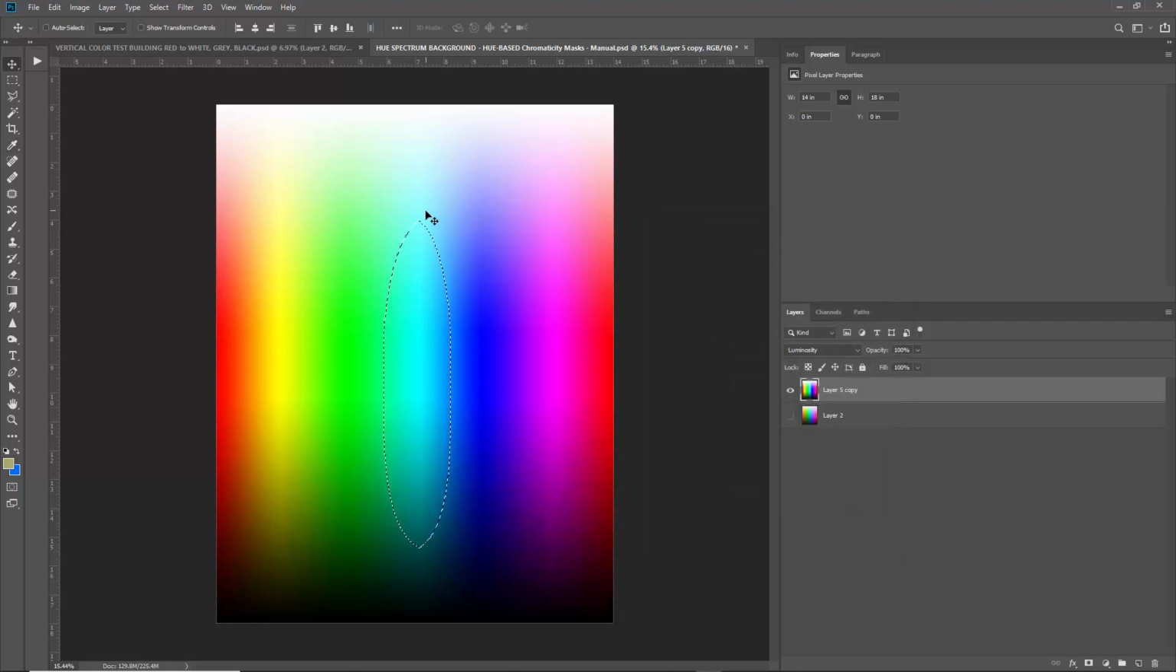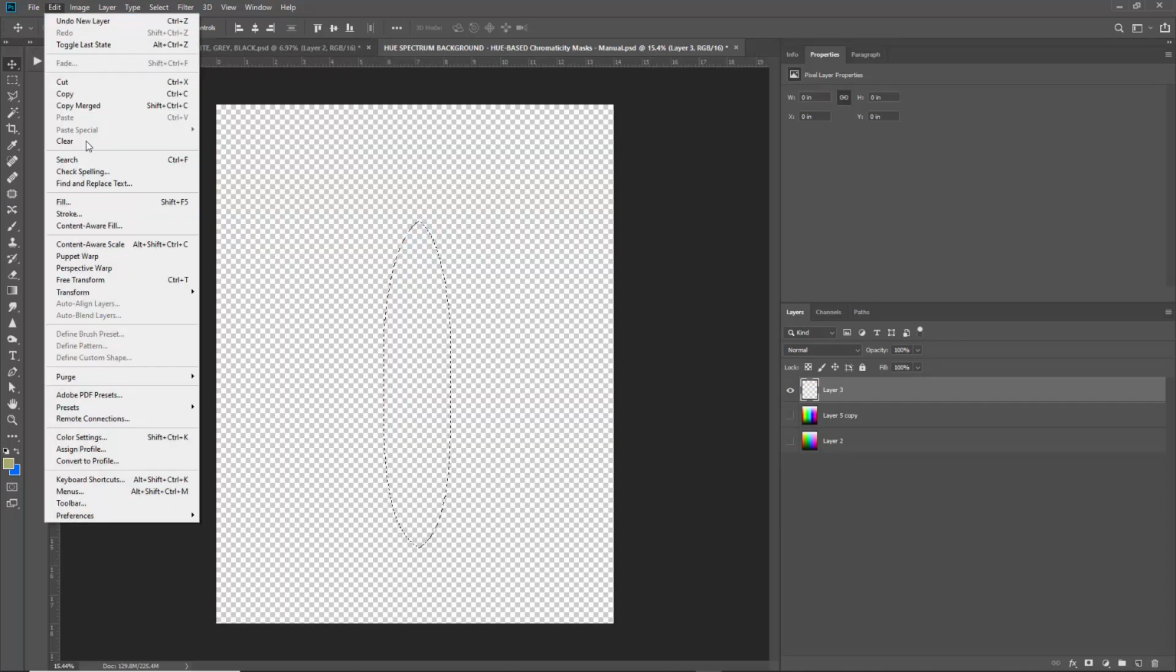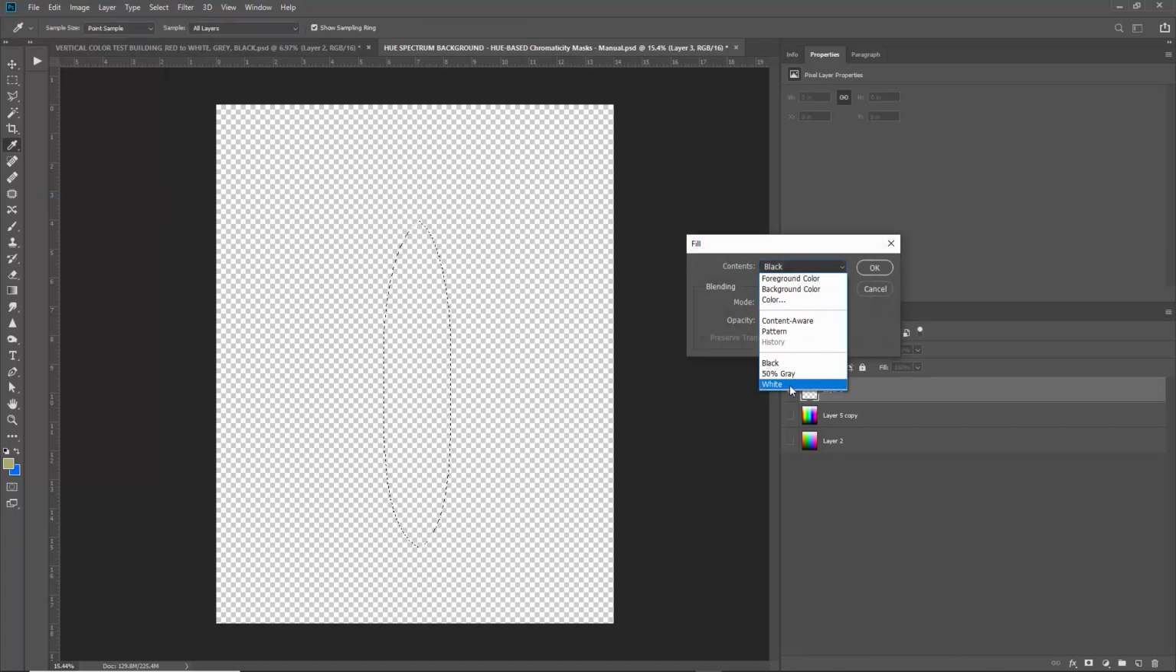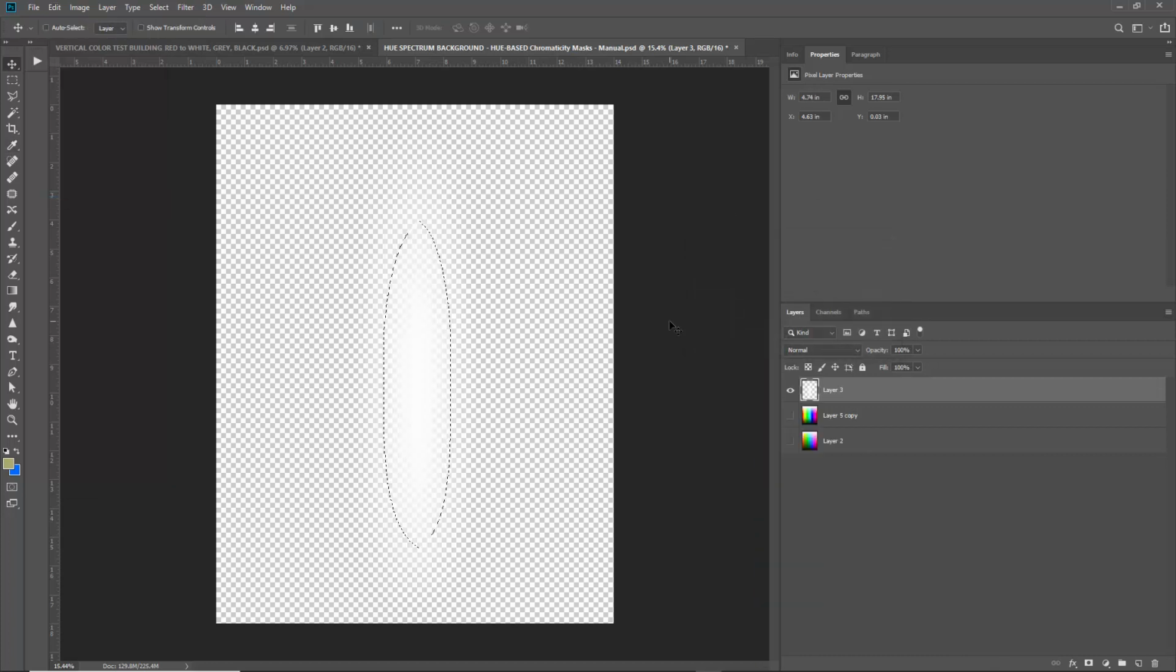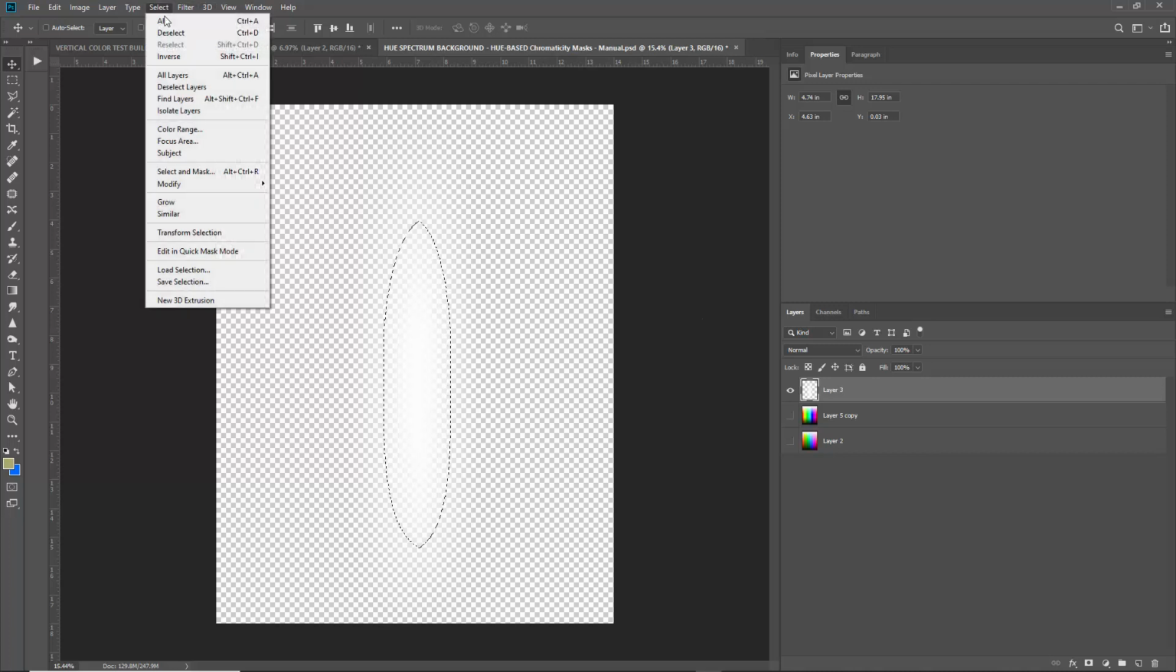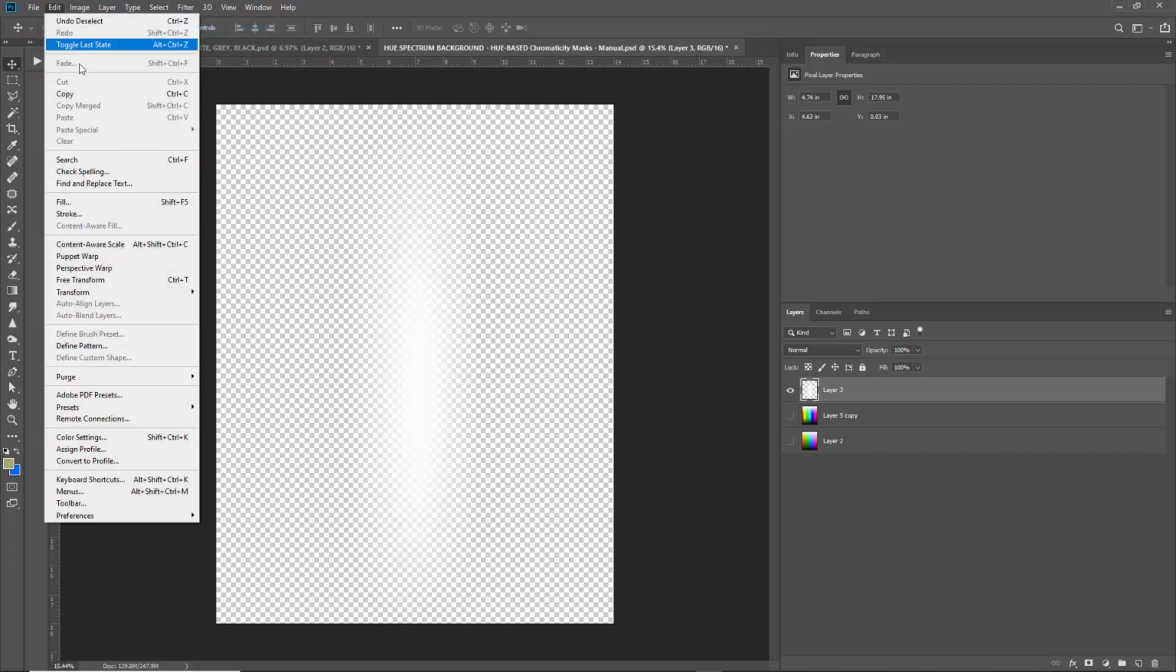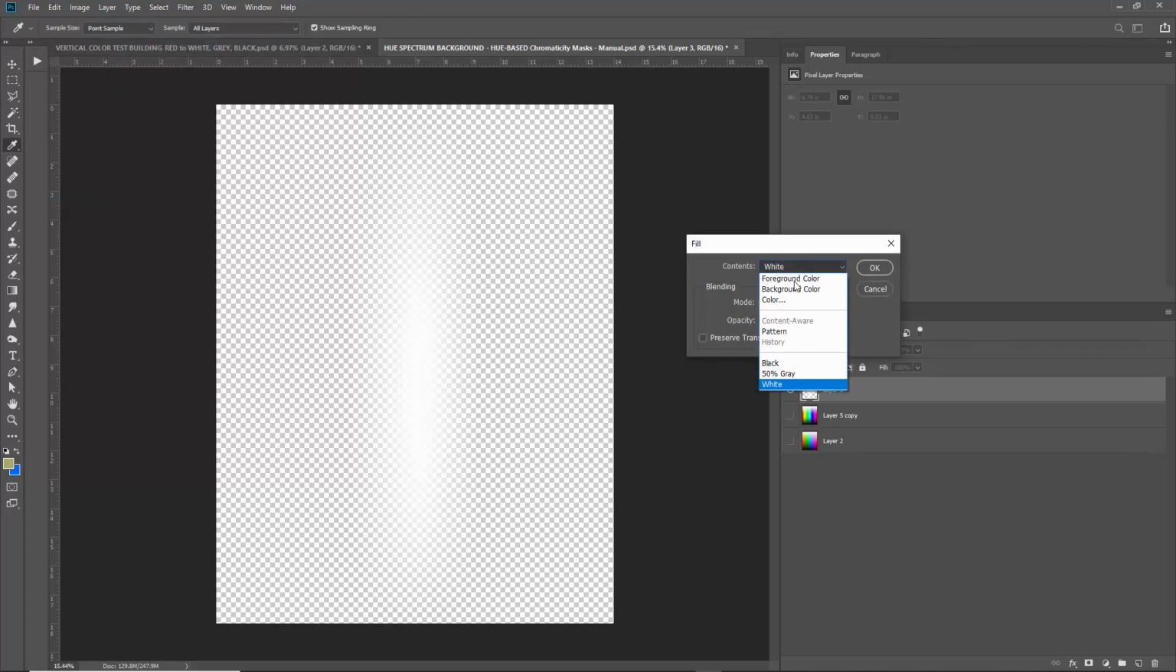You create the mask, and now don't pay attention to the selection outline here. I'm going to go to a new layer, and I'm going to fill with white, and then deselect. So we'll do select, deselect, and then I'll do fill with black.